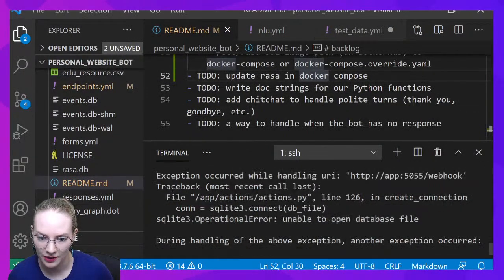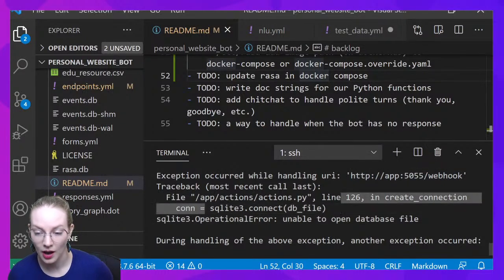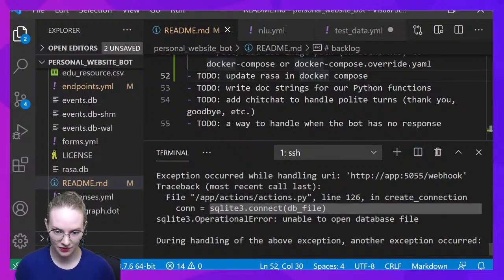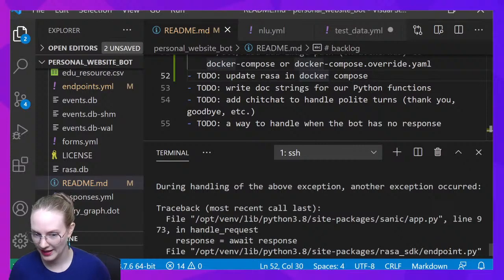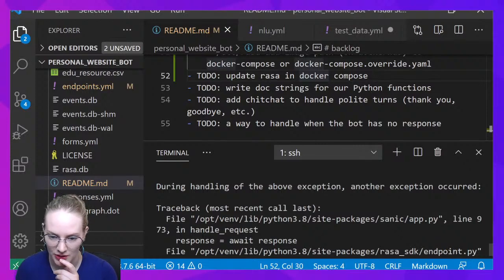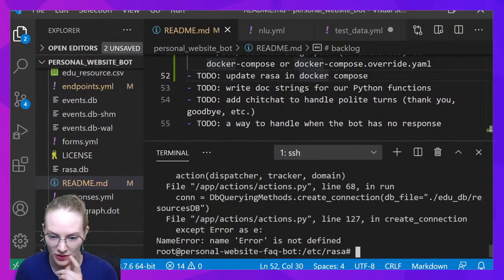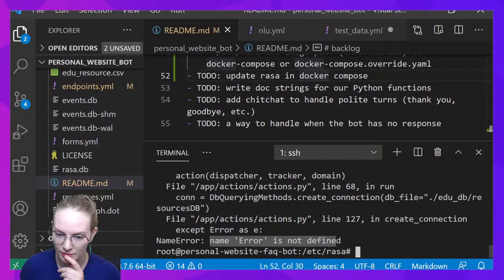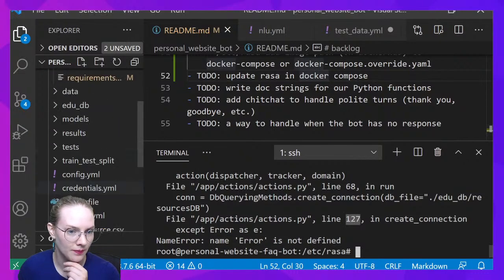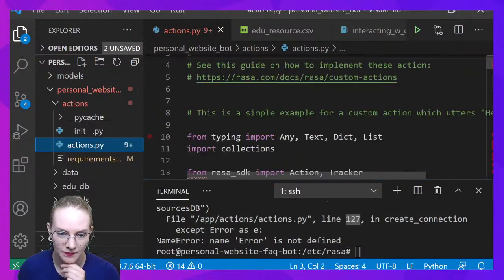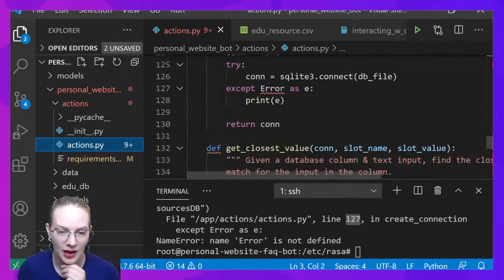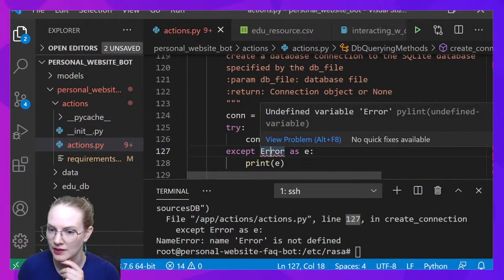Okay, but that was a warning, not an error. The warning error came: unable to open the database file. During the handling of the exception, another exception occurred. Executor, action.py, name error, not defined. 127. Okay, so it looks like the problem is that we are not able to actually... undefined variable error, pilot, undefined variable.